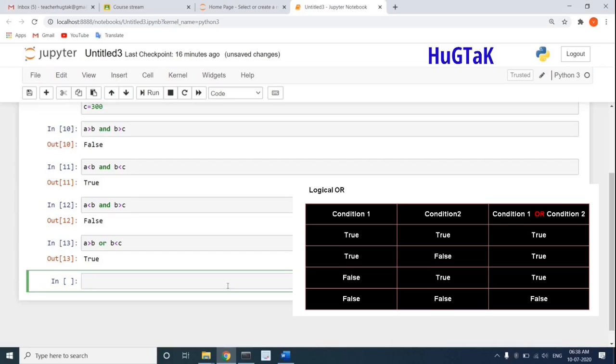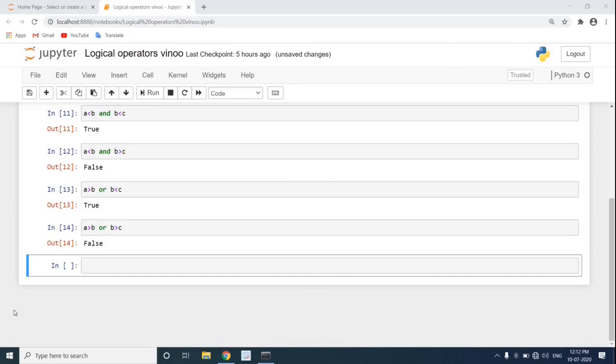So let me try another example, A greater than B or B greater than C. In this case, both statements are false, so the final output will be false. Next one, A less than B or B greater than C. The first statement is correct and the second statement is false, but the final output is true because the first one is correct. The next logical operator that we are going to discuss is not.